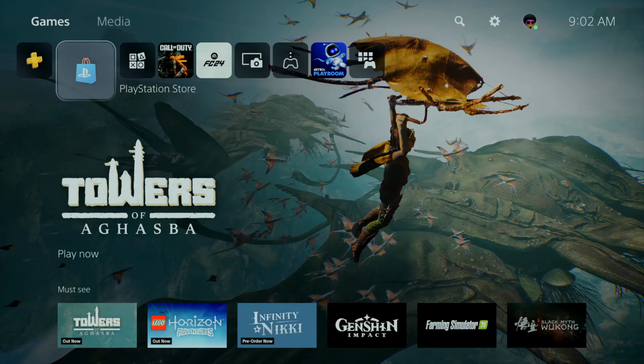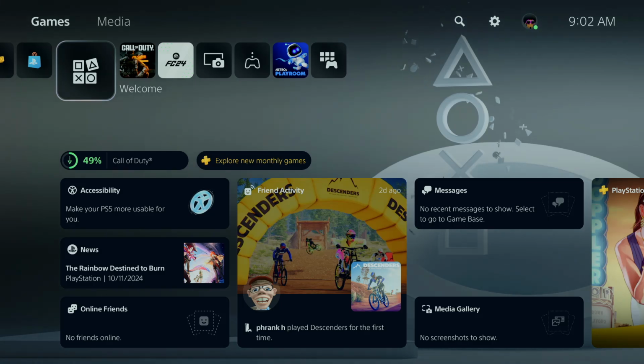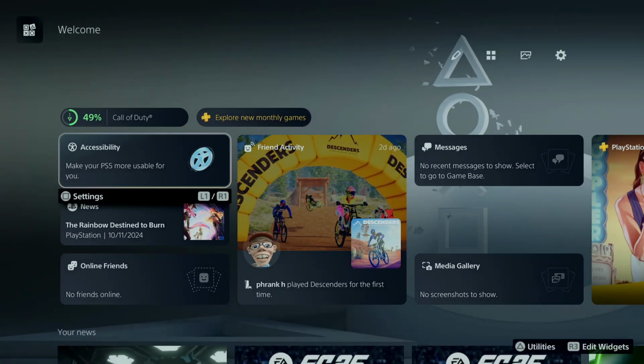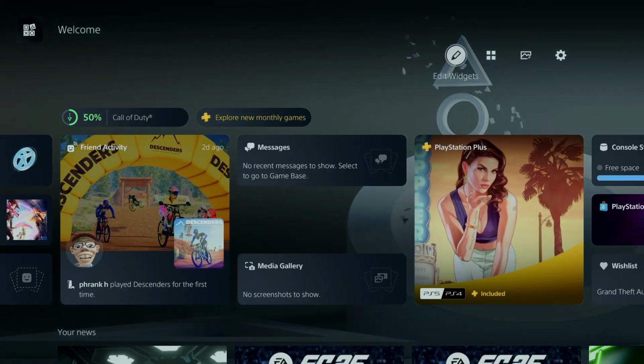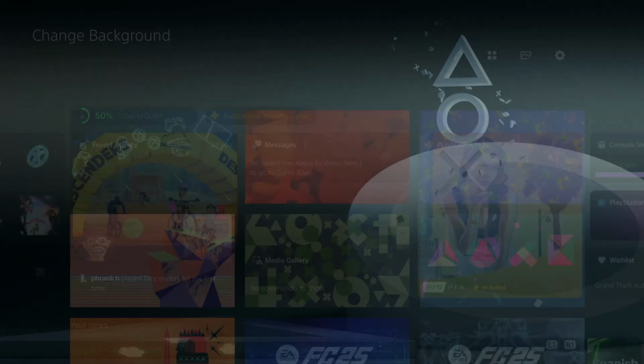So on the PlayStation home screen, navigate to the welcome option and select it. And then use the left analog stick and go to the option Change Background at the top right corner. So Change Background, and select it.